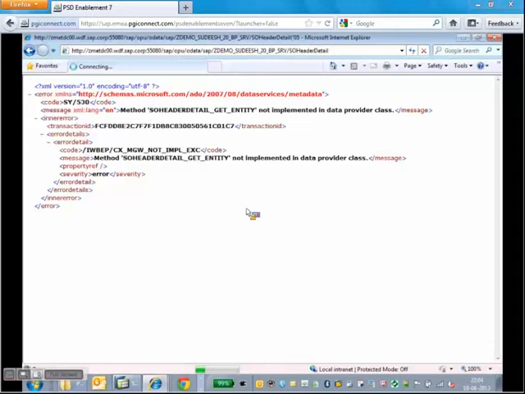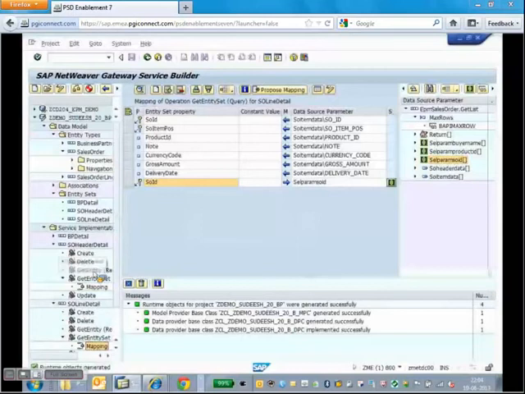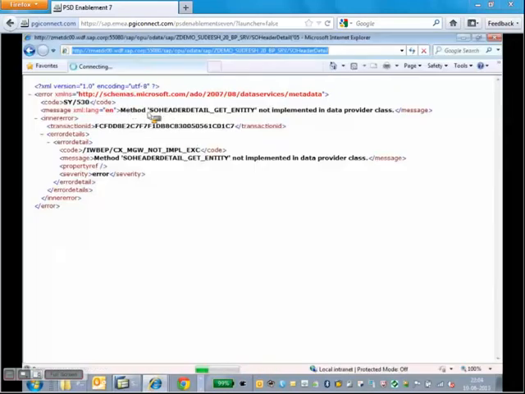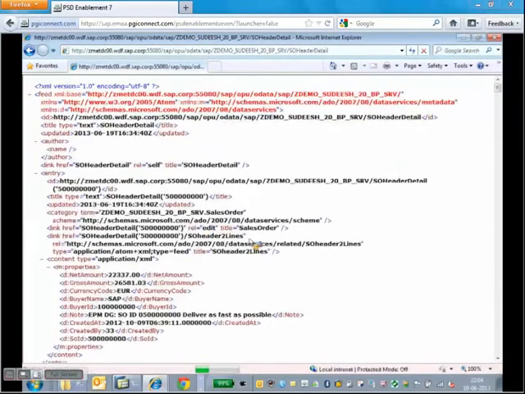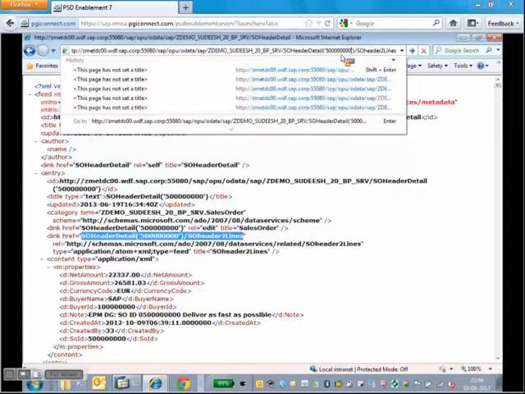So this error is basically because we don't have mapping for the read. No mapping done for the read, and that's the reason why this error occurred. And this error clearly specifies which method is failing. So once this comes back, let's see if I can do a navigation to sales order lines. So it gives me all the lines for that particular sales order.